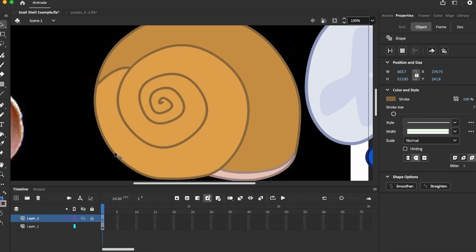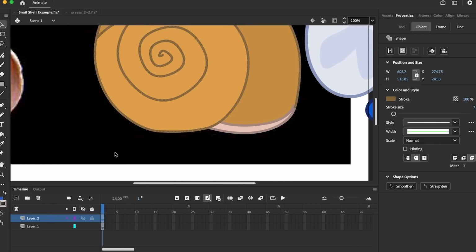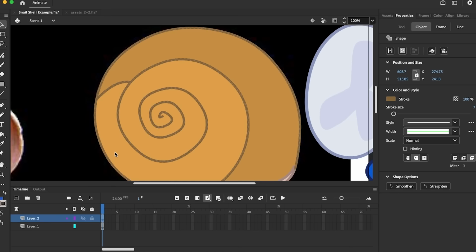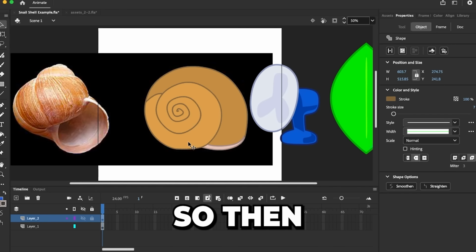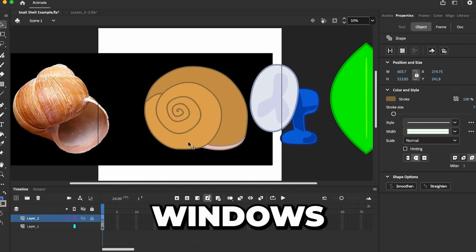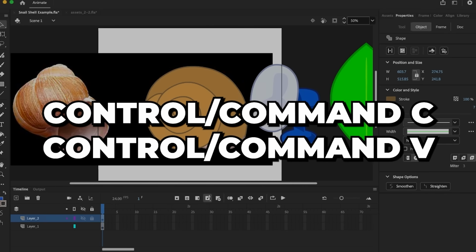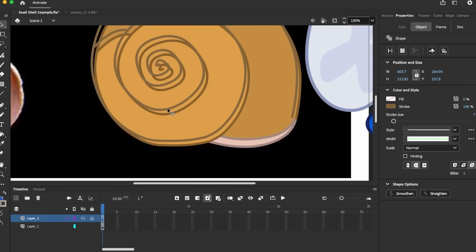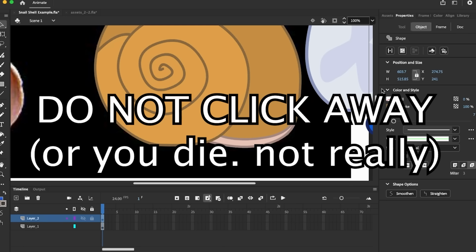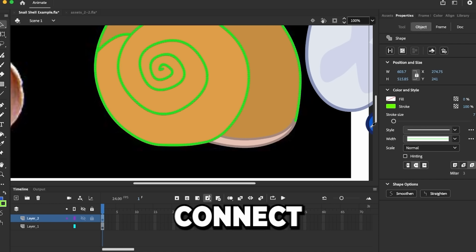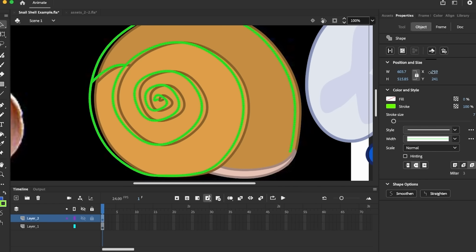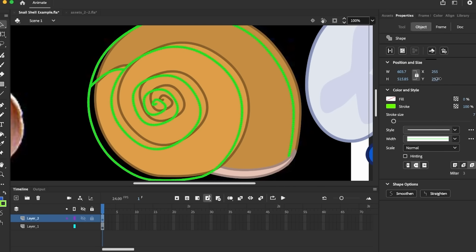So a simple trick that I like to do that keeps it very simple, and this is up to you if you want to do this as well, is I like to copy and paste the stroke by double clicking it. So whether you're on Mac or Windows, Control or Command C, and then Control or Command V. What I like to do is then put it back over, do not click away yet. I will change the stroke outline so it does not connect to the outline of the snail shell. We are going to move it to the left, maybe a little bit down, and go from there and see how I feel about that.